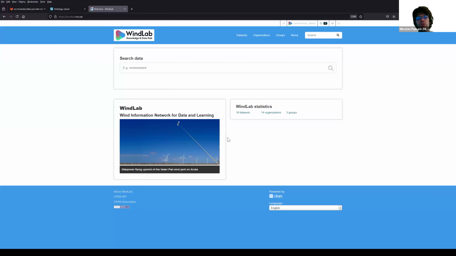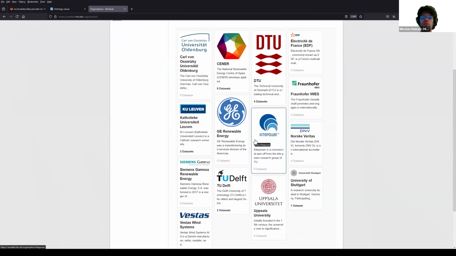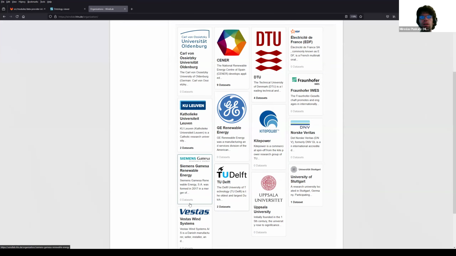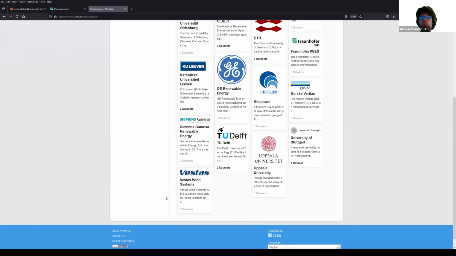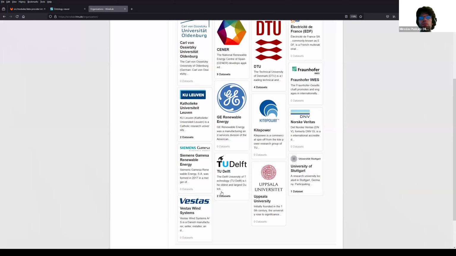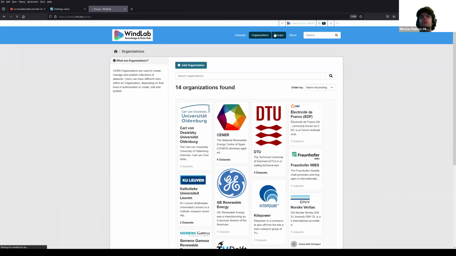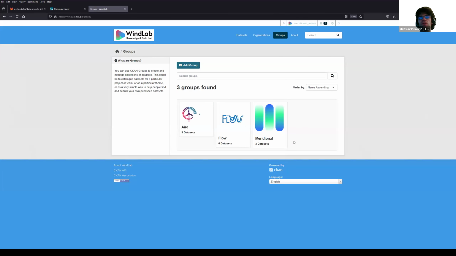Before we were able to upload the first datasets, we had to create organizations. Here you can see all the organizations from all three projects, and the users, who also have editor roles, can add datasets to a specific organization. Then we have groups, which currently resemble the projects, and we can associate datasets with each of the projects for better visibility.